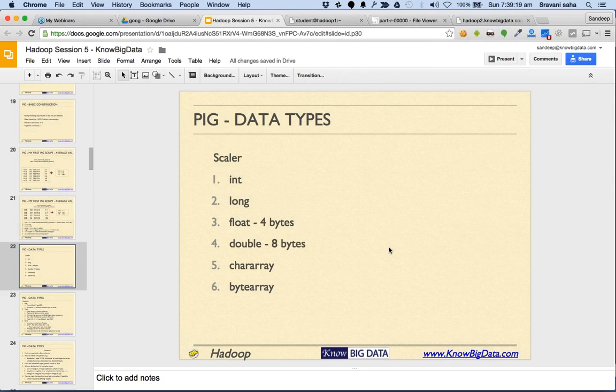All right. These are the basic data types. Pig's data types are of two kinds. One is scalar, that is basic data types. Another is complex. Basic data types are mostly like Java data types. You have integer, you have long, you have float, meaning single precision decimal, and you have double, and you have character array, and you have byte array. Byte array, as in it has got a binary array.